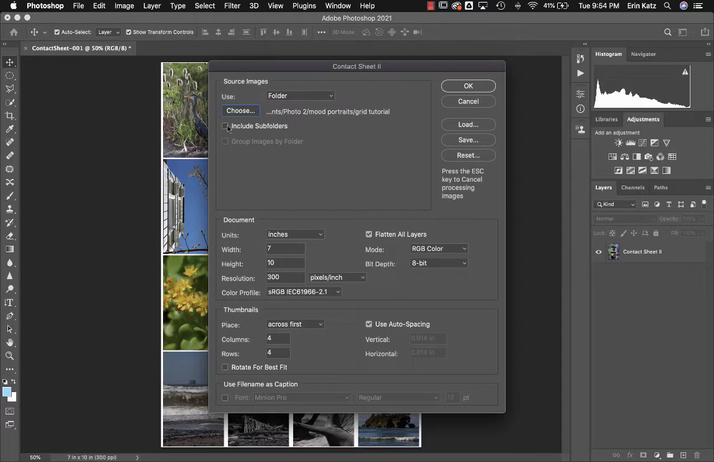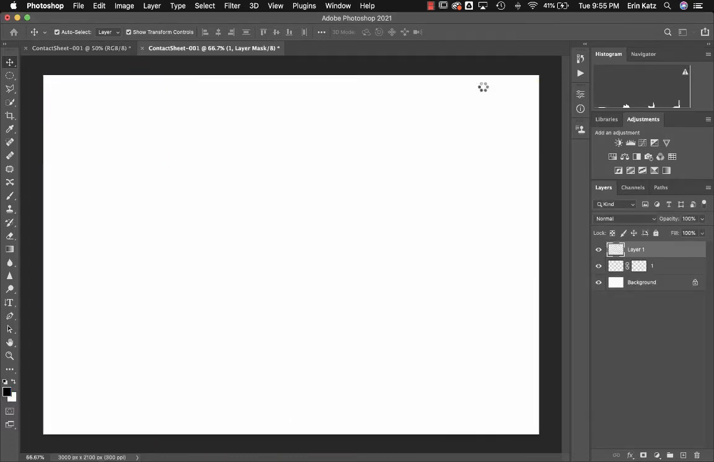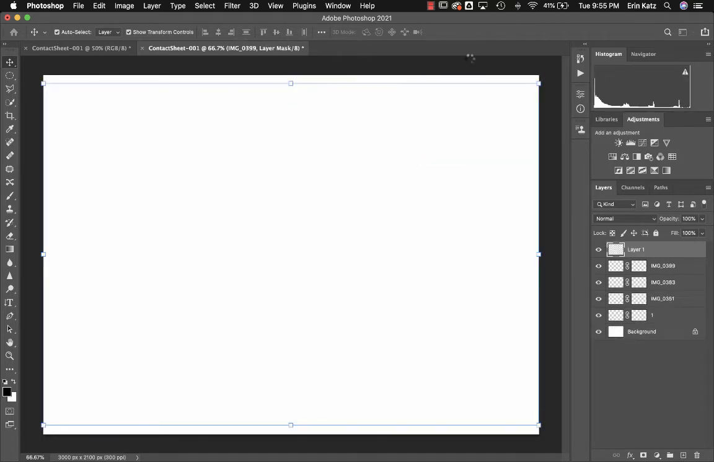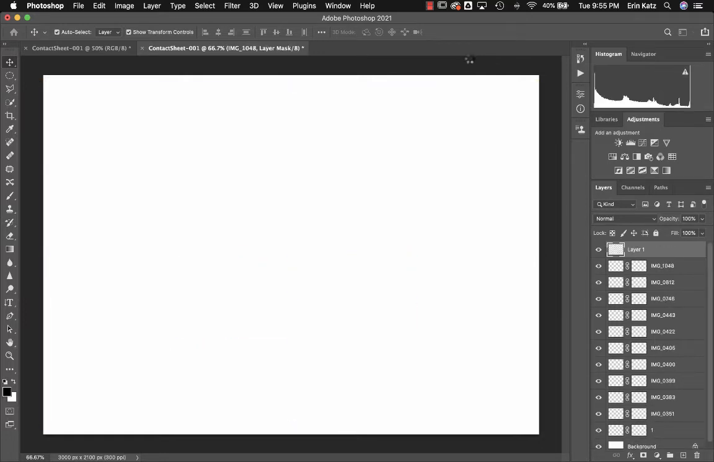Open. No subfolders. And if I did horizontals, it's going to be a 10 by 7 instead of a 7 by 10. I want it to flatten my layers. It's going to go across first, 4 by 4, no rotation, and no file name. And I'll hit OK. And then this time it will do all my horizontal pictures. You only should have one or the other, not both. I'm just showing you what both look like so you can kind of see whichever one you've done. You can see what that might look like once Photoshop is done.